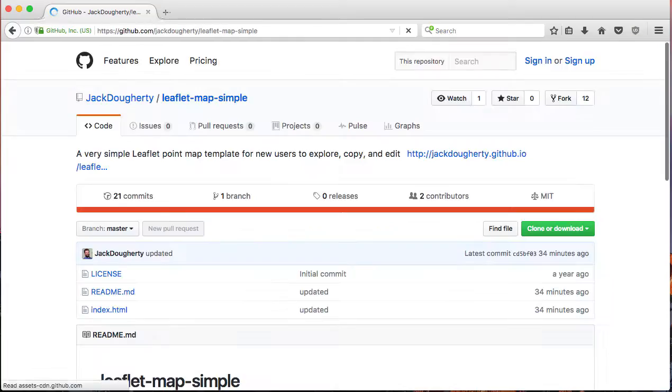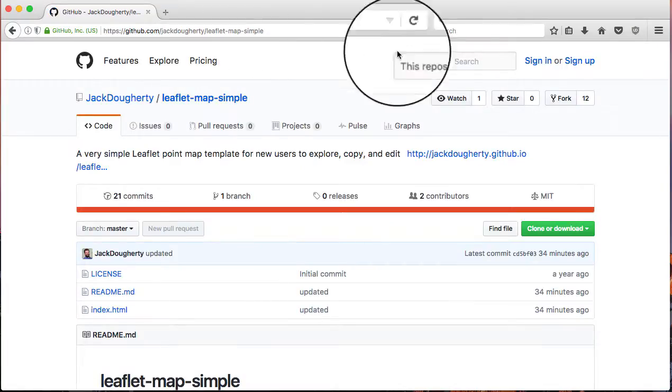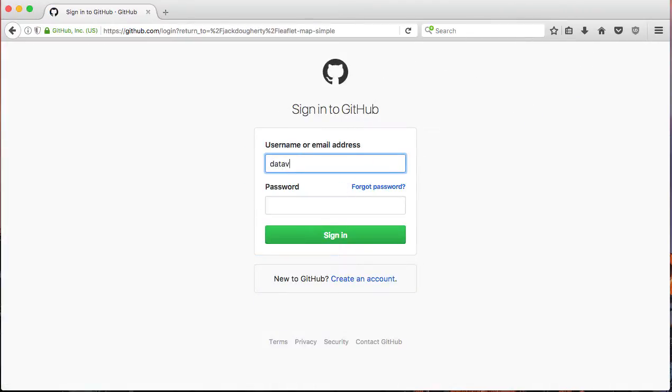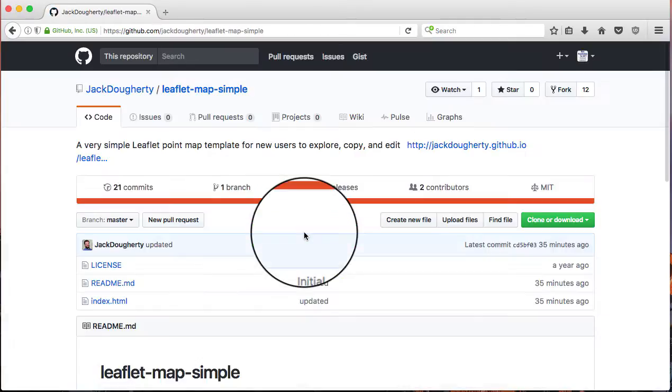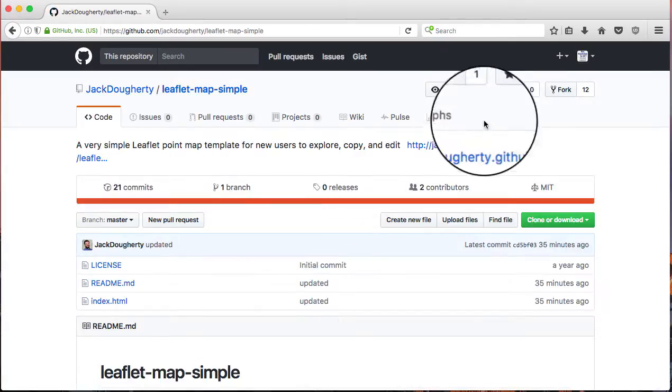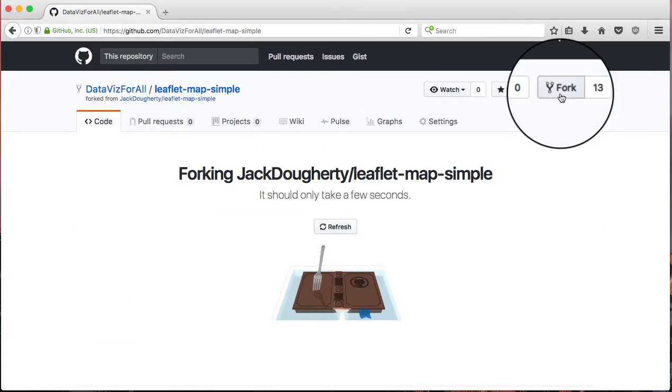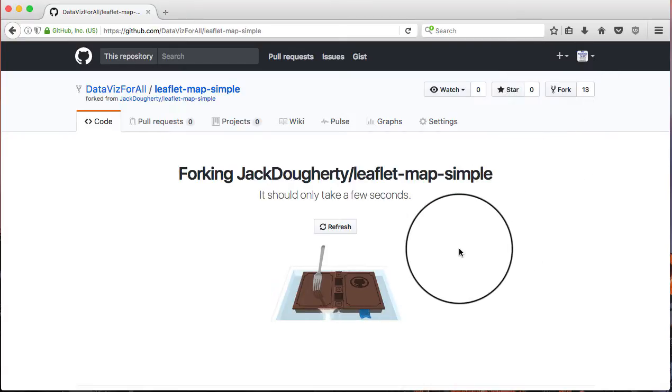Let's create a very simple leaflet map with GitHub. You need to sign into your free account. GitHub's a great tool for sharing code. And you can go over to my leaflet map sample. Click on the fork button. That's going to copy the repository and make a version of it in your account.